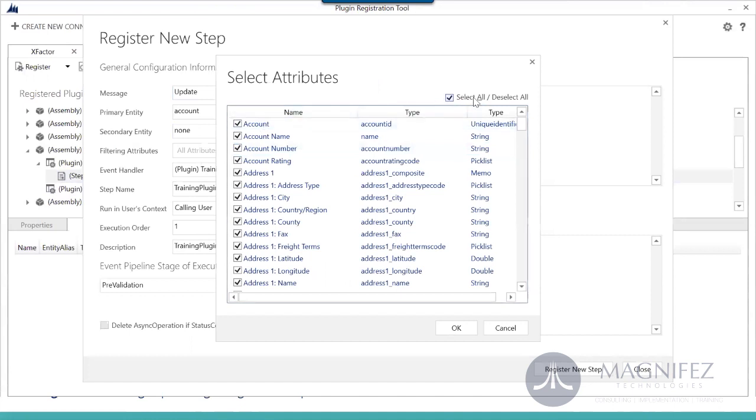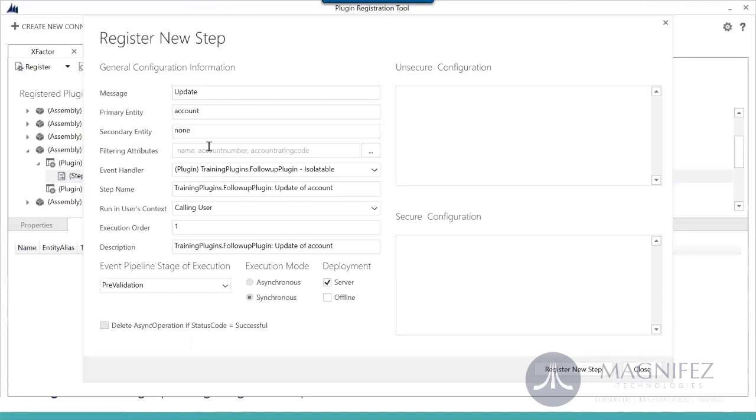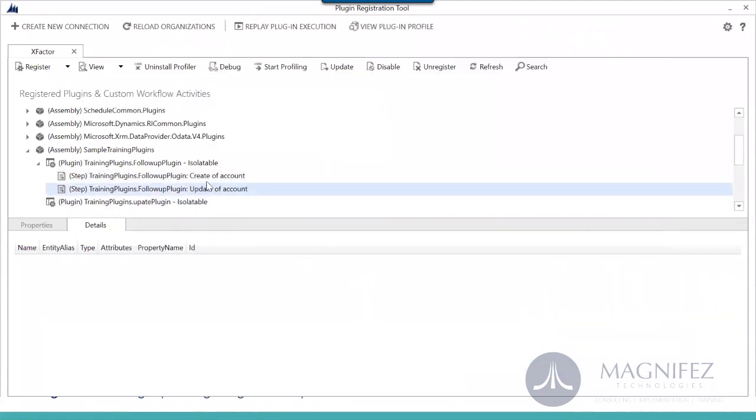So if my plugin needs to be triggered on change of account number, account name, and account rating, I can select those fields. You can see them. The next time anyone changes any of these fields, the plugin will trigger on update of account. The rest of the details you can set as they are, pre or post or whatever. So now I have two steps. Normally we may have 5 or 6 or even more than that, and on all these events the plugin triggers.